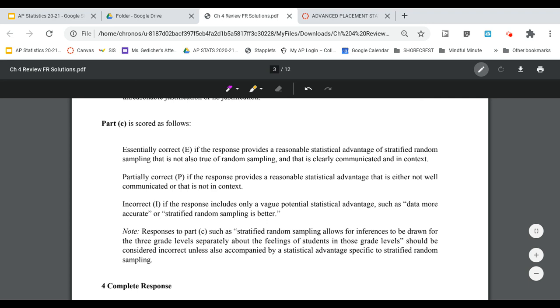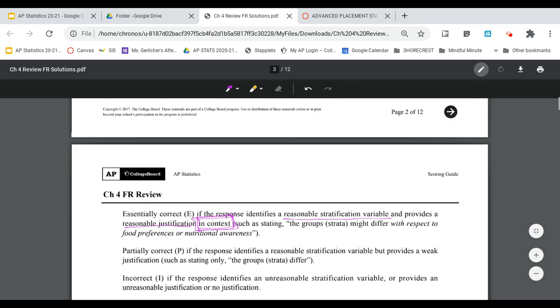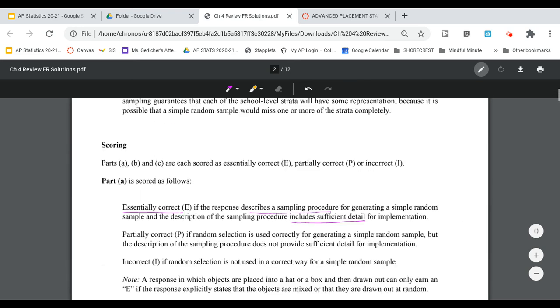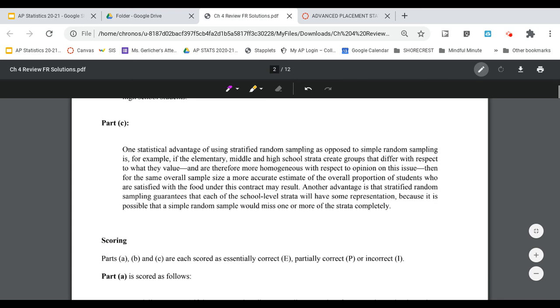So for essentially correct, they wanted a reasonable statistical advantage that is not also true of random sampling. So they need to see not only why is it good, but why is it better than random sampling? And they need context and they need it clearly communicated. Okay, so their example, where are we? We're all the way up here now, back on page 2.